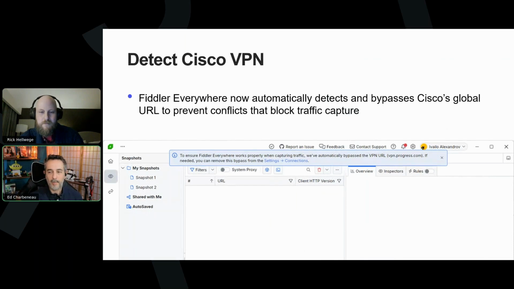And speaking of enterprise, Rick and I deal with Cisco VPN all the time. It's a product that we're using here, but Fiddler is now automatically able to detect and bypass this to prevent any conflicts and blocking traffic. So the Cisco VPN can be kind of a nuisance, and this is an easy way to get around that nuisance: automatically detect it.